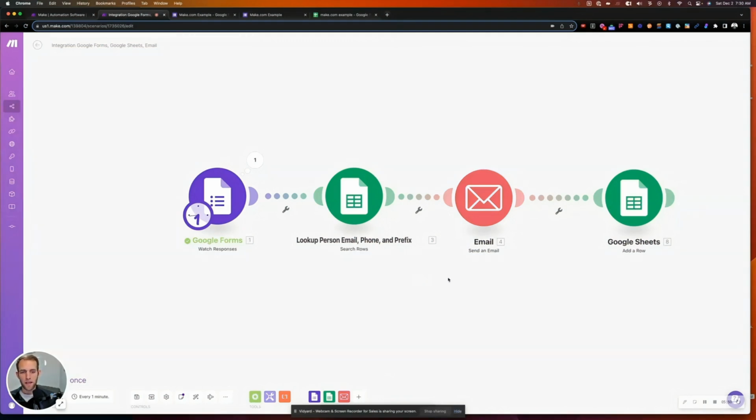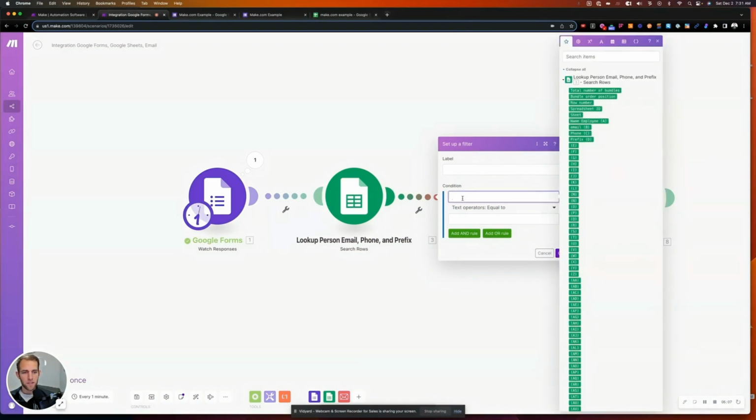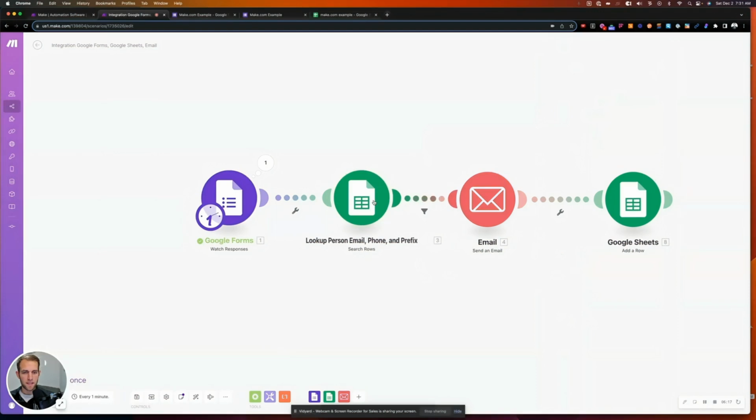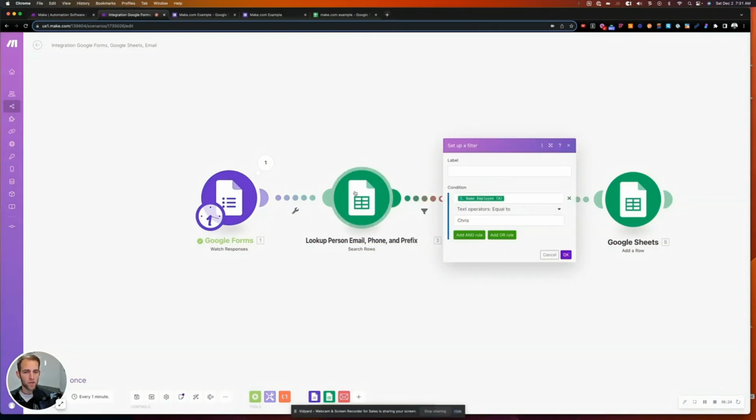The other thing that is very important is that at any point in this process, you can click on this little gear and you can set up a filter. Any one of these can have a filter, and the filter could be something like, if I click set up filter, the condition could be that I want the name of the employee to equal Chris. What that means is that as it's running, if the name of the employee that comes out of this Google Sheet is not Chris, it will not continue.